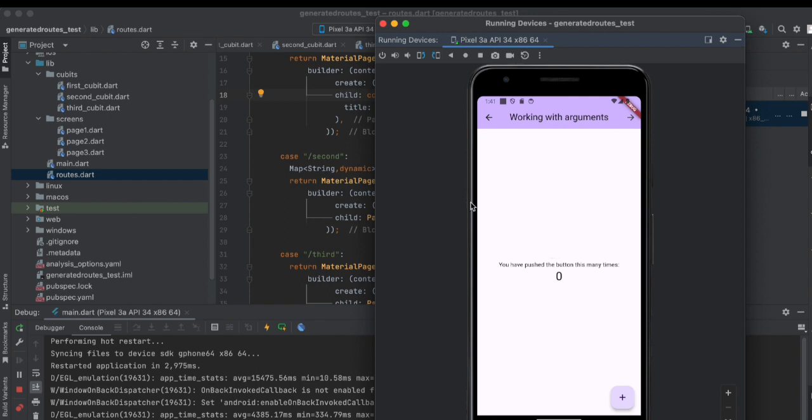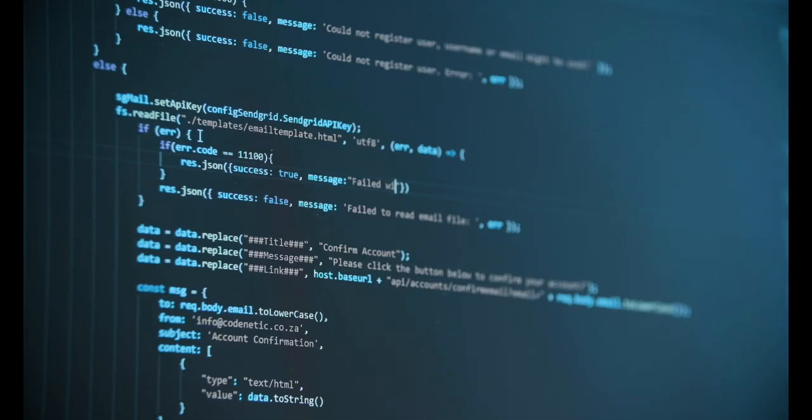So I hope that you guys like this one, and you get some basic idea of generated routes and how we can forward the arguments by using that along with the Cubit and the Flutter Bloc.